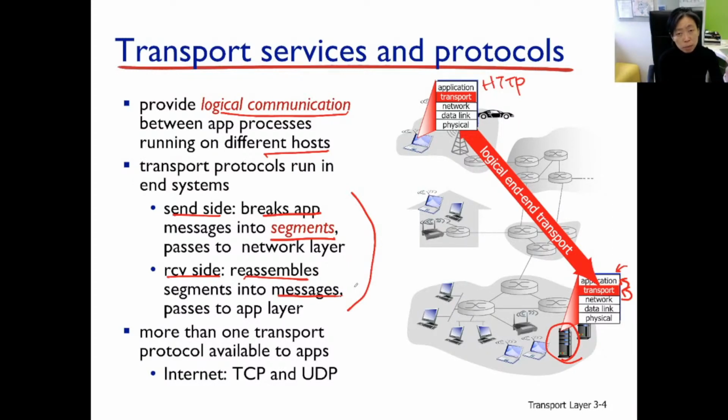Take messages from application, break them into segments, reassemble segments into message, and pass it back up to the application layer receiver. Now, that breaking of the segments, passing of the segments, and reassembling of the segments are implemented in two different flavors, TCP versus UDP. One is reliable, the other is not.